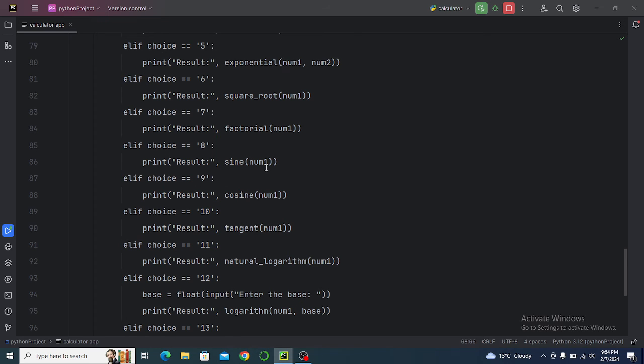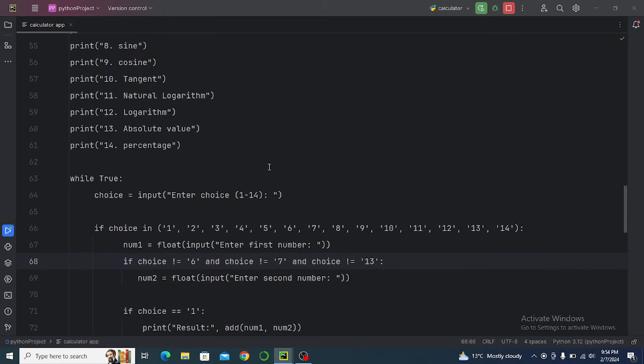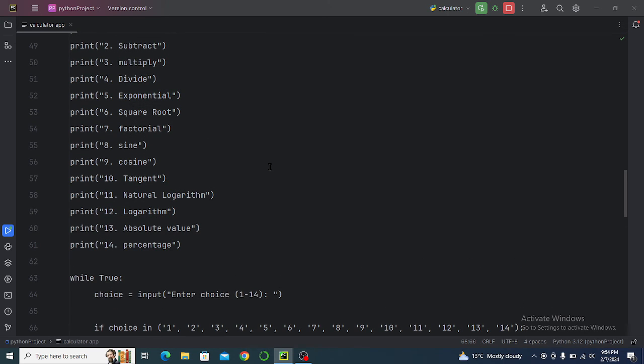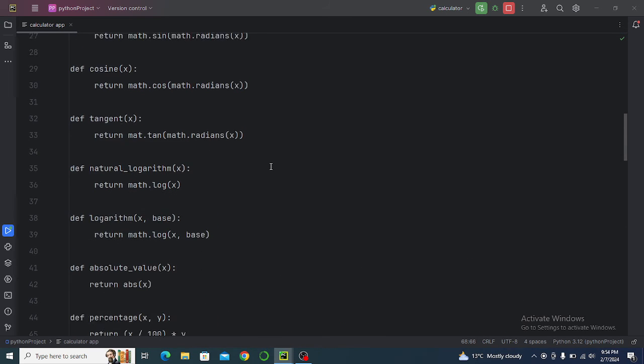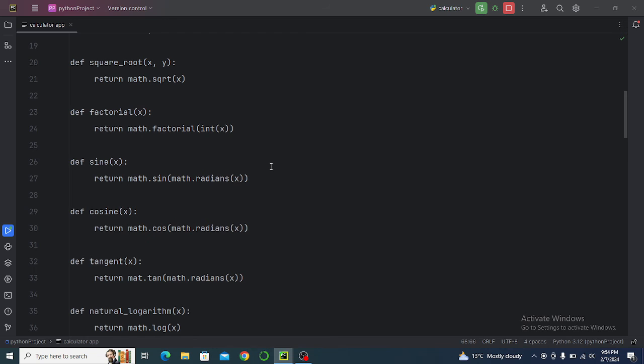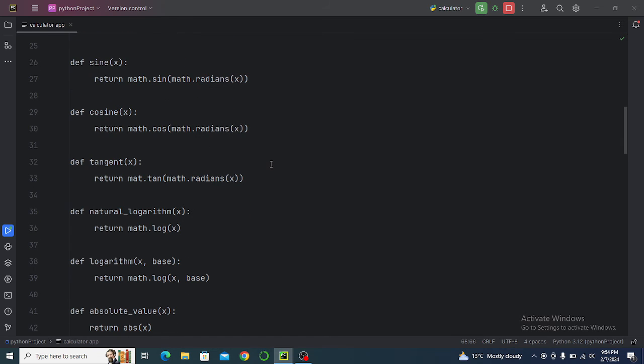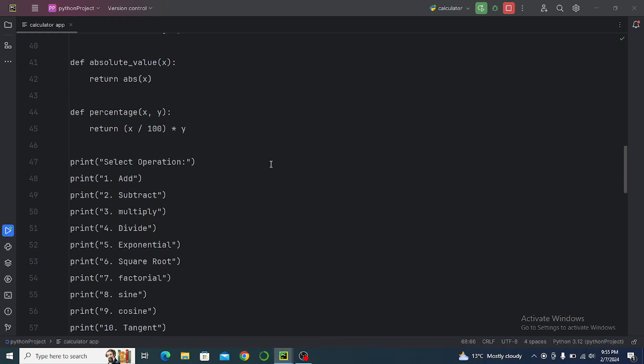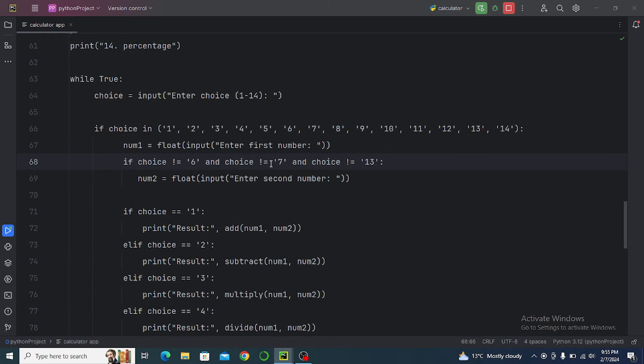Sine is number 1. Okay, result as 1, and then print sine. A sine. Okay, there's no mistake.